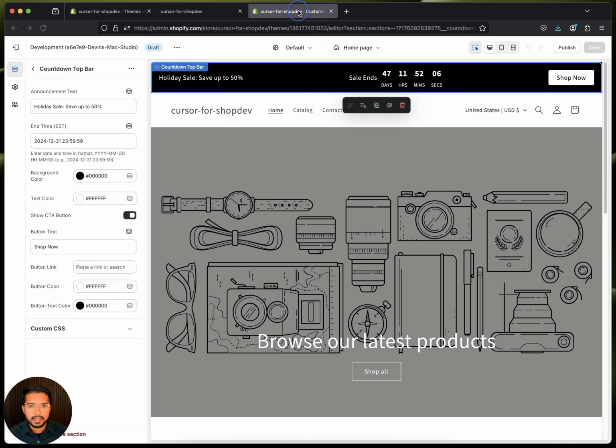Refresh it on the site. And let's just go through and test to make sure that these settings work. So I'll just do holiday sale. Let's just do 50% off. Let's just try the background color. Perfect. Text color. That's great. And we even have a toggle here for the CTA button.